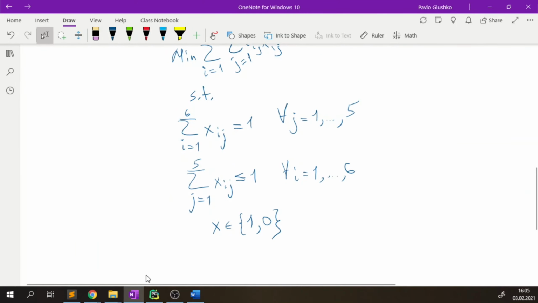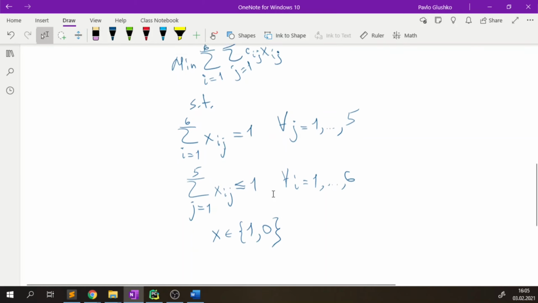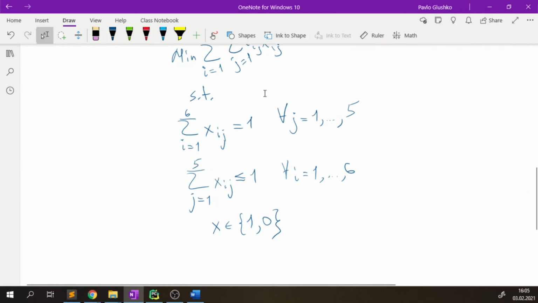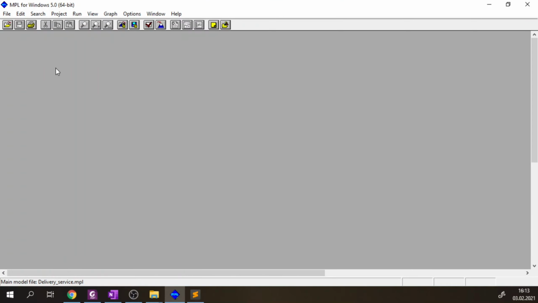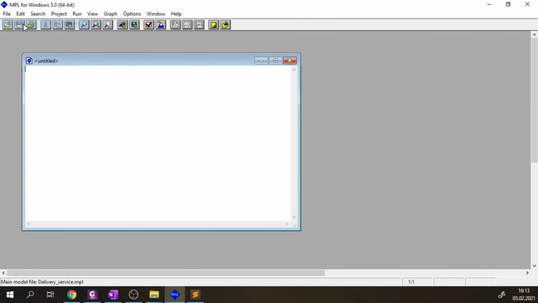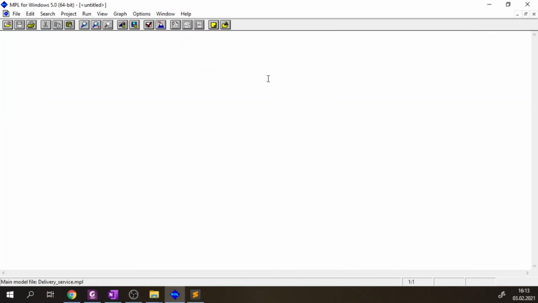And now what we're asked to do, so we modeled it. Now we're asked to define this model in MPL using its syntax. For that, let's go now to MPL, of course, and create a new file. And then we start with the title section. And let's call this problem delivery service, semicolon.